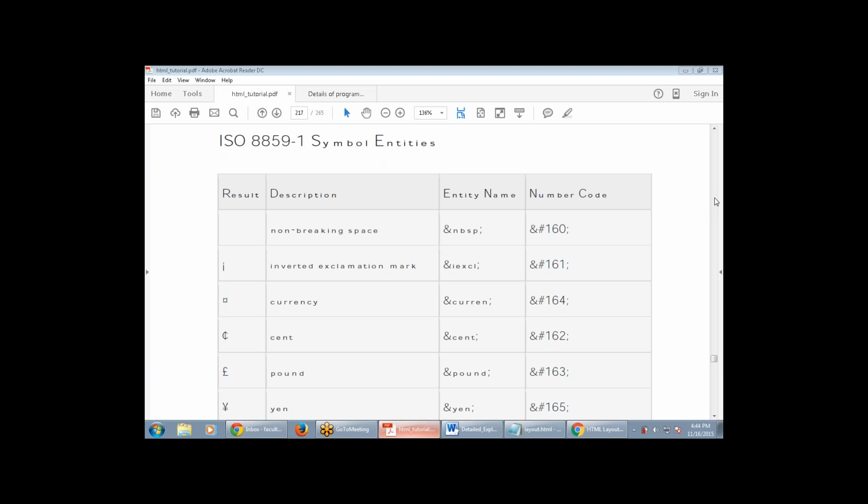So any doubts regarding this, Larry, or is this clear? That means NBSP is used for giving the space between the characters, between the words. There's no limit that we have to give it between the words only. We are also able to give the NBSP between the characters. Right. So any doubts, Larry, or is this clear? Okay. So this is one of the entity examples.